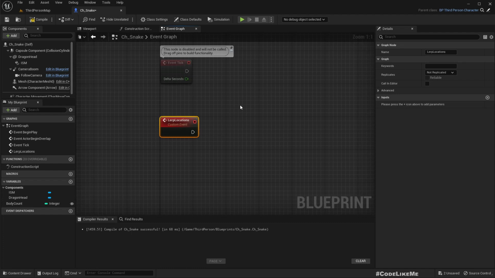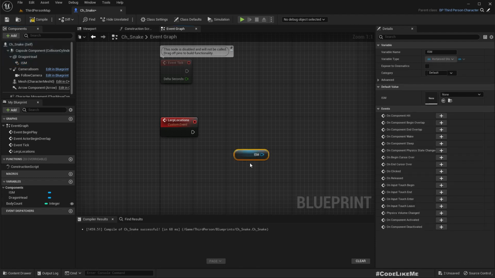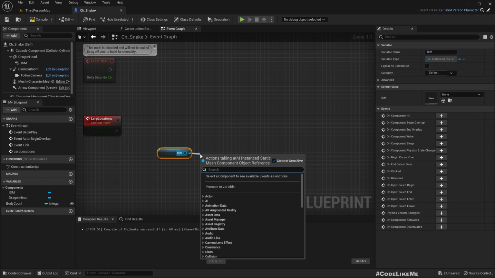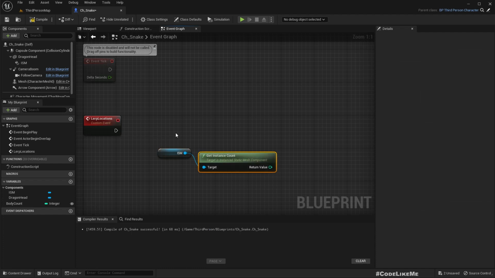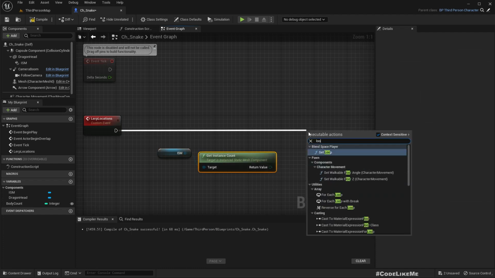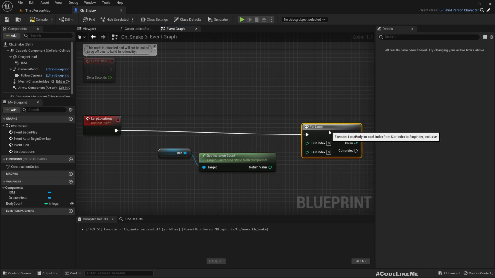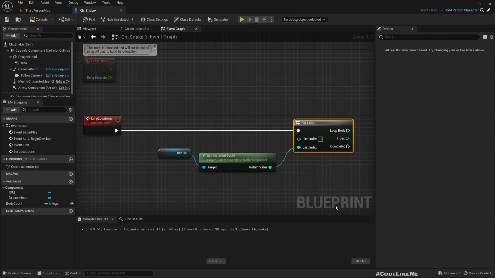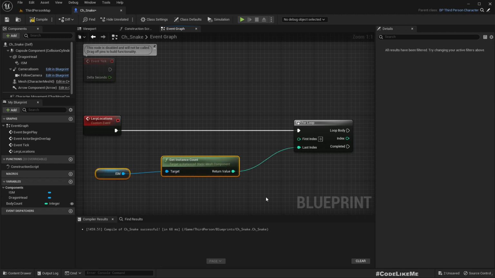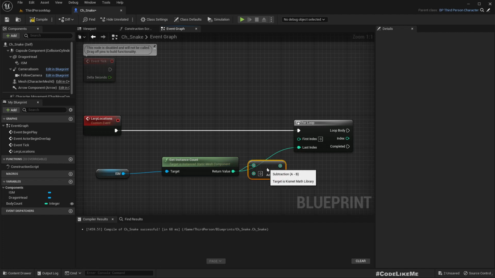So to do that, we can get the ISM, and first, as we are going to manipulate the locations, I think it would be better to save the location of each box or each instance of this ISM into an array and use it to manipulate the locations of the next boxes. So we can get instance count and run a loop. First index 0, last index instance count. No, not instance count, instance count minus 1, because the indexes start from 0.